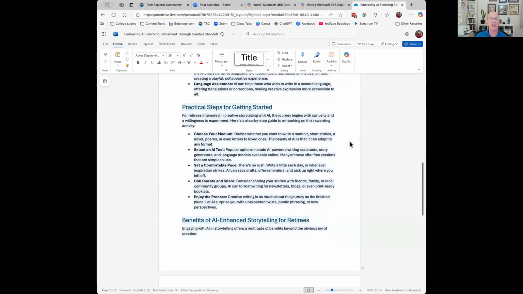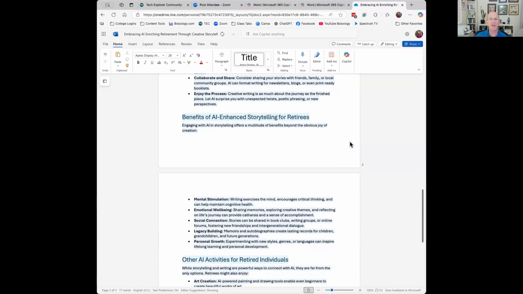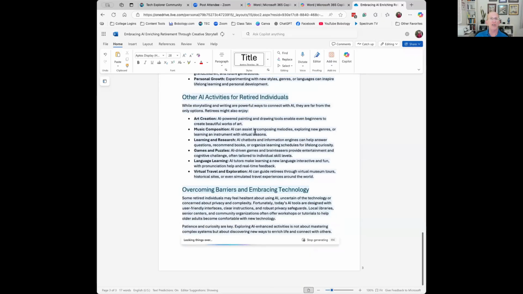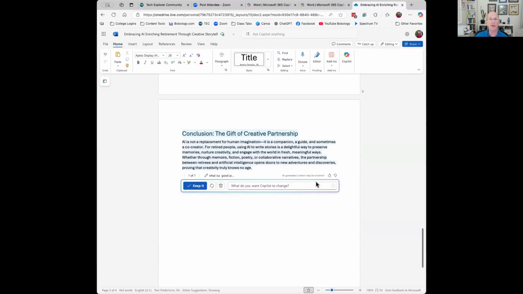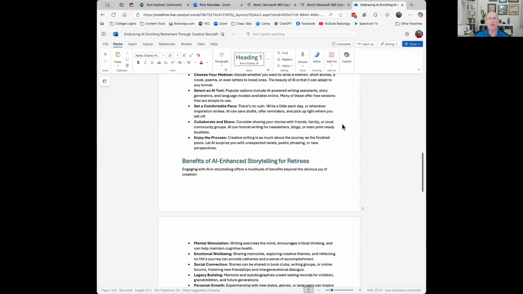about writing stories, getting started, the benefits of storytelling, other AI activities, art, music, learning, games, puzzles, etc., overcoming barriers. So on the web version of Word with your Microsoft 365 subscription, it works virtually the same. You'll see these same prompts. I'll keep it. And again, I have this Word draft with Copilot. You also have a keyboard shortcut, Control L. Whenever you type in Control L, it'll bring up your draft with Copilot menu for you as well. So you have those options.